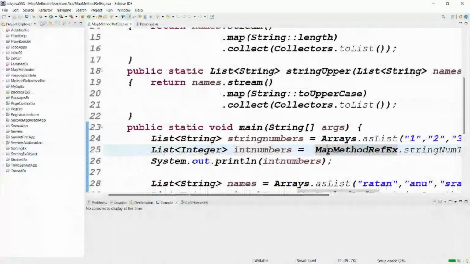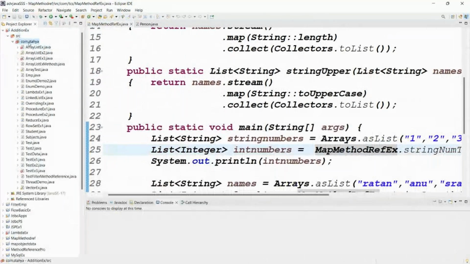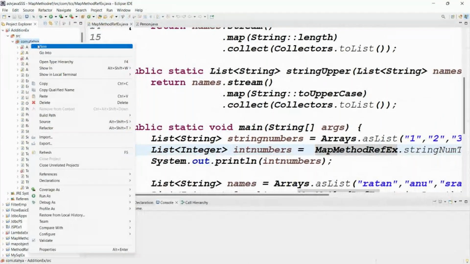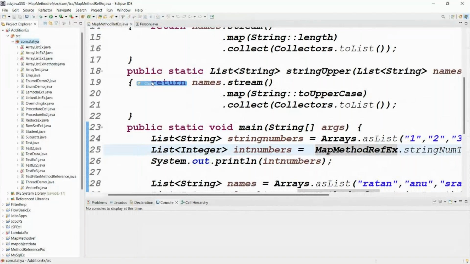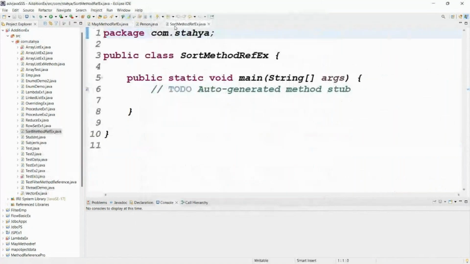Take the class, some package name. Right click, new, class. Put the class name here: SortMethodRefExample, sorting method reference example. Click on the main method, click on finish. All right.